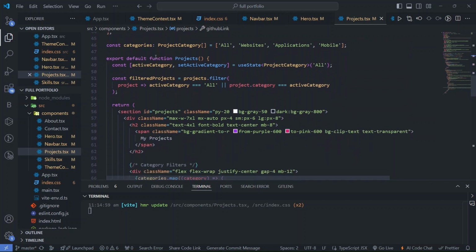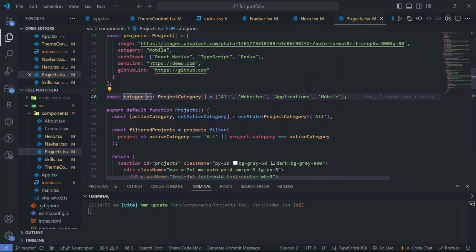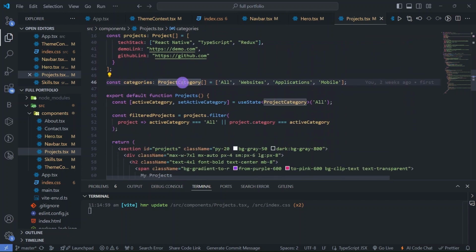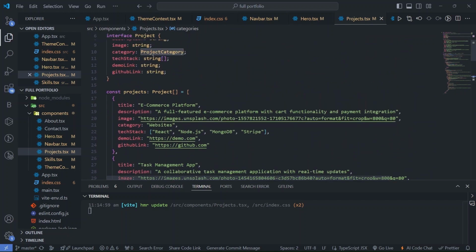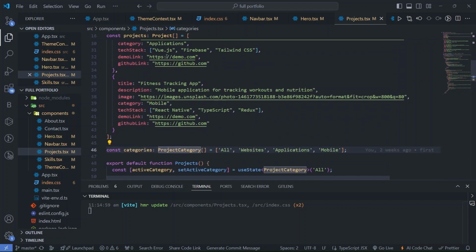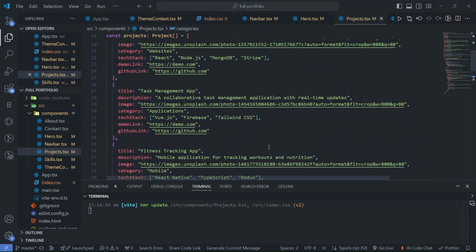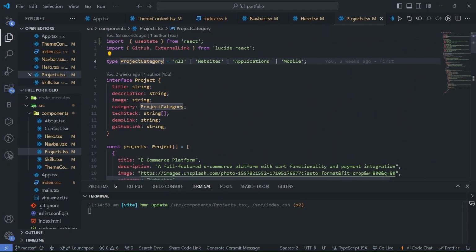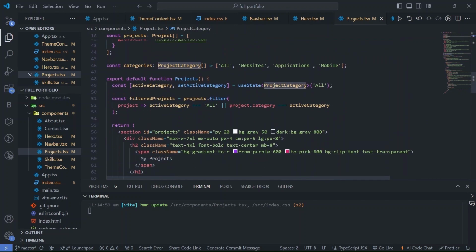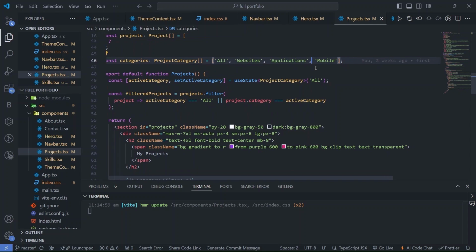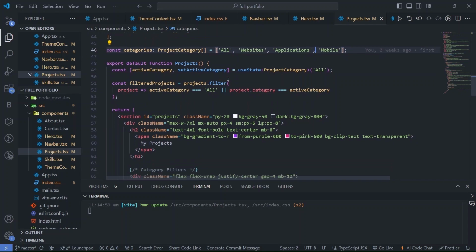Now come to here, we have created a constant categories. In this categories we will type ProjectCategory. This is the project category. So here we have a ProjectCategory type, right? Above we have defined it, and it will be an array of this: all, website, application and mobile. That category we want to use here.